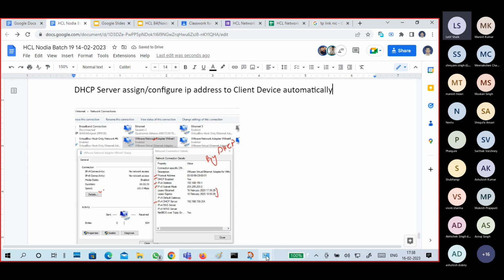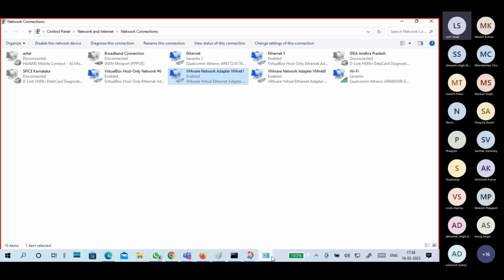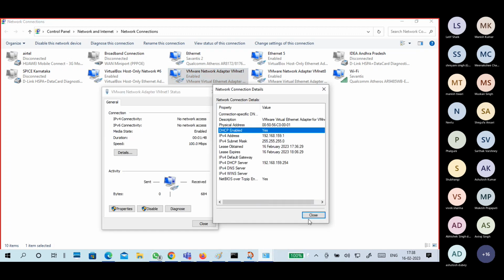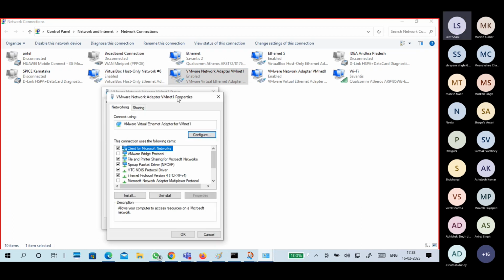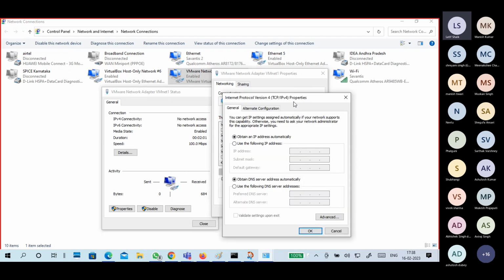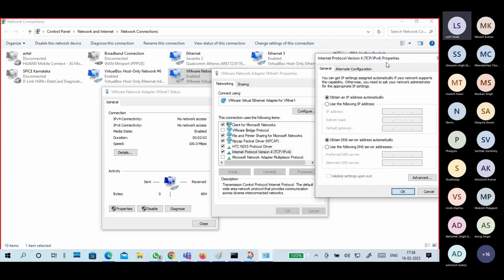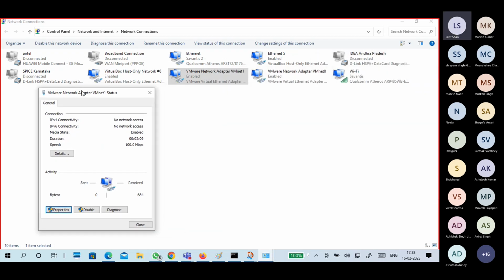Now I'm going to change my IP address. So manually, I can change my IP address. IP address can be changeable manually or automatically. So this is IPv4 properties. Obtain IP address automatically.